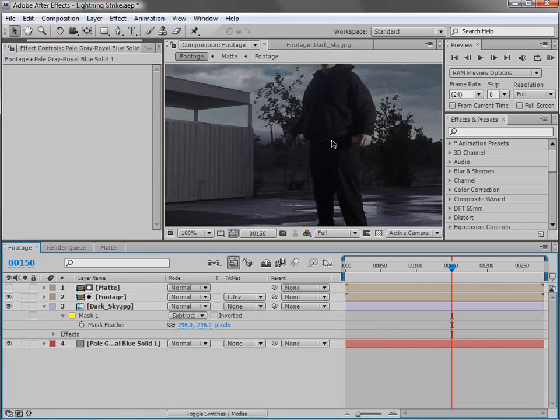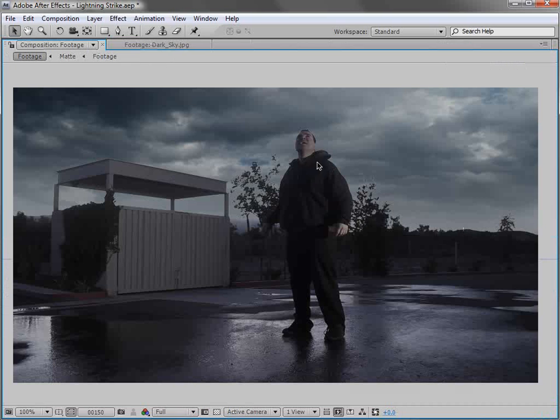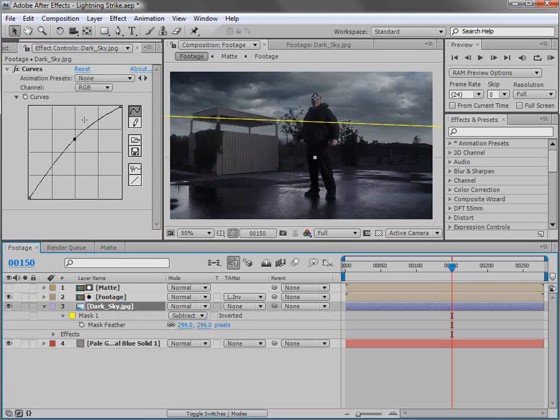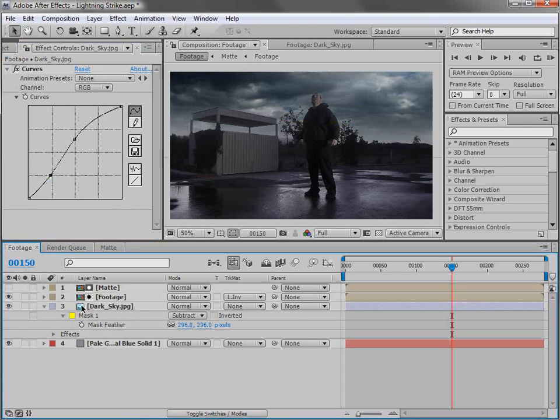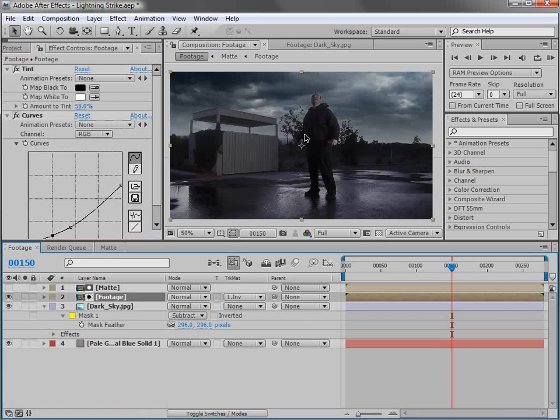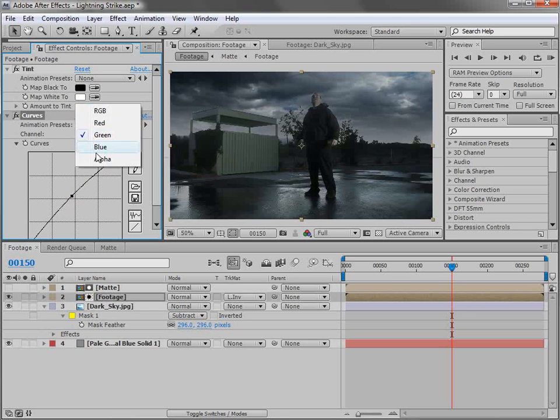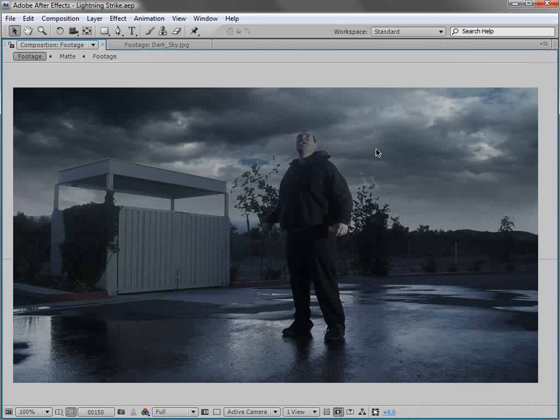So this is just to kind of get everything together and start compositing our scene. Now I want to give a little bit more contrast to our sky and possibly add a little bit of green blue into our footage. So we'll punch up the green and also the blue as well. Okay, the next part of the tutorial, we're going to add some rain effects.